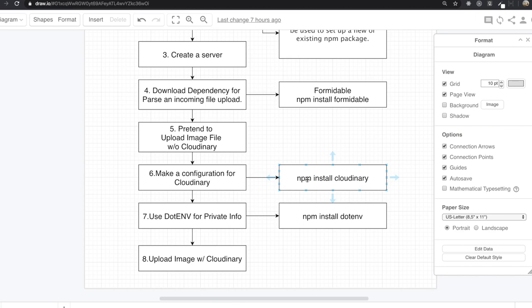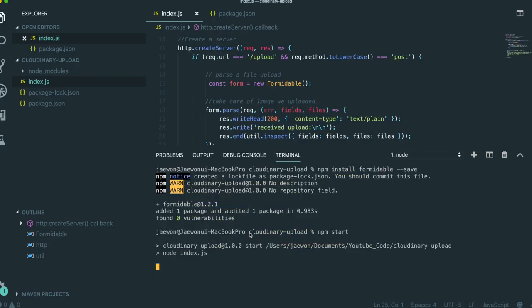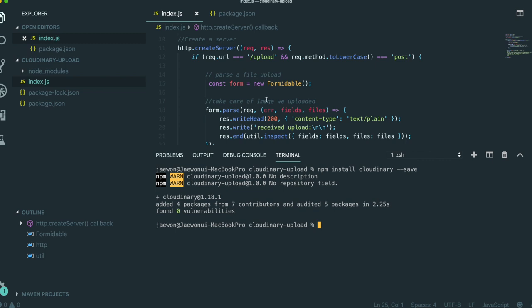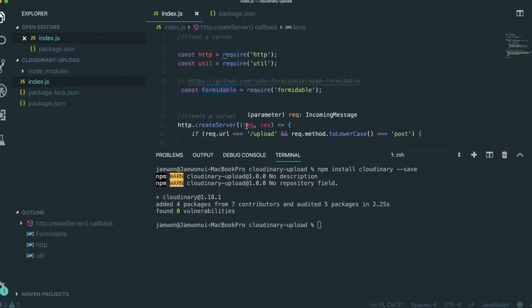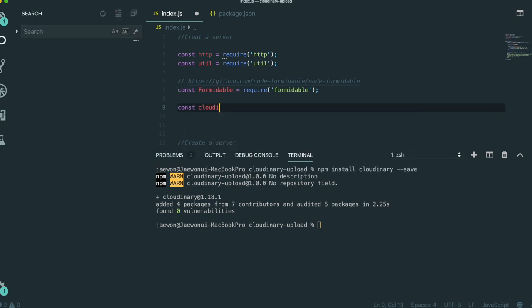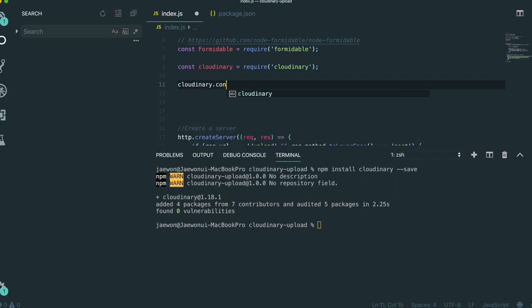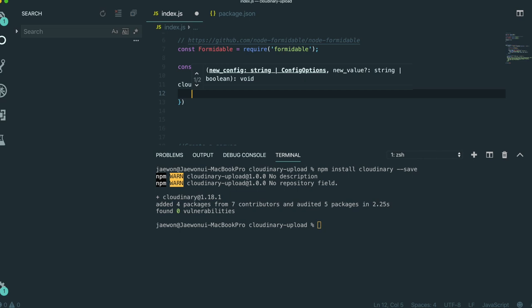So we will do npm install cloudinary. Flip back over to our text editor. First, I'm going to kill the server, then clear and npm install cloudinary and save. I'll download it, and then I'm going to do the configuration for Cloudinary. First I'm going to acquire Cloudinary, and I need to put the Cloudinary configuration in here. It will be an object.